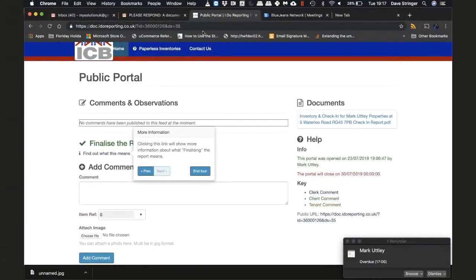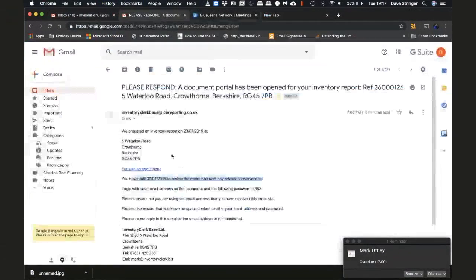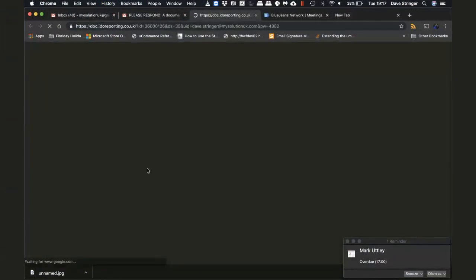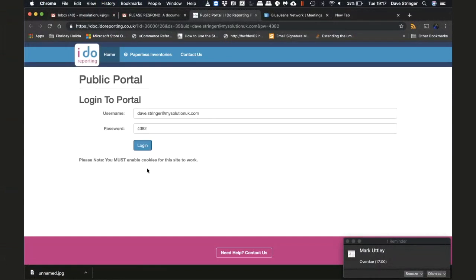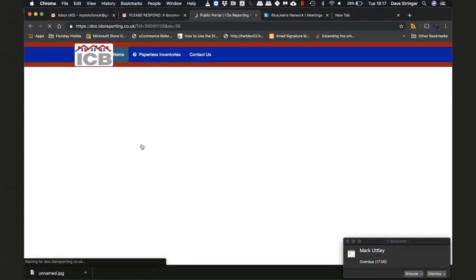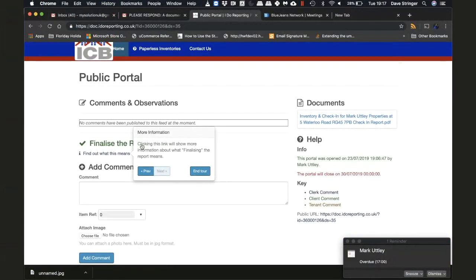What I was doing is I was just getting rid of. But that's basically the email that the tenant is going to get. So what I'm trying to do is I'm trying to get the tour to come up. Yes. So when the tenant logs in, the first time they log in, you see the arrows on the picture at the bottom, because it is confusing.